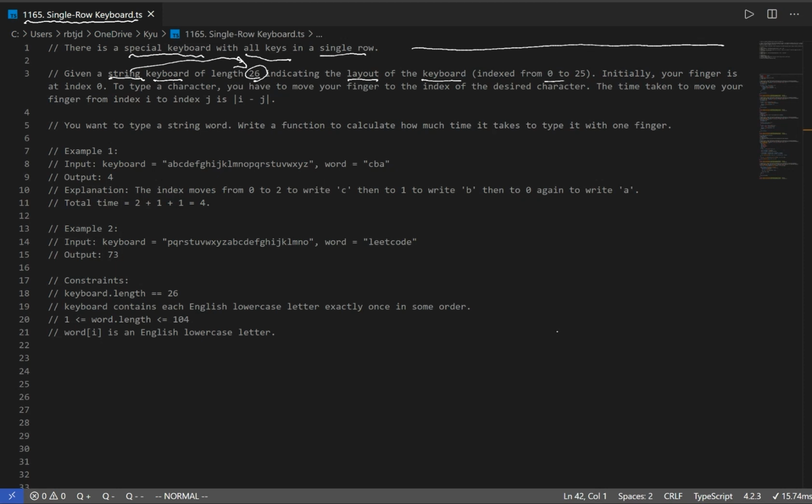So index from 0 to 25. Initially, your finger is at index 0. So our finger is going to be at the first character. And to type a character, you have to move your finger to the index of the desired character. Okay, that makes sense. So if A was here, C was here, and Z was here, I would have to traverse from here all the way here to get C.